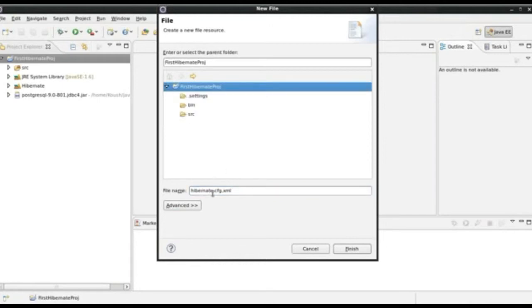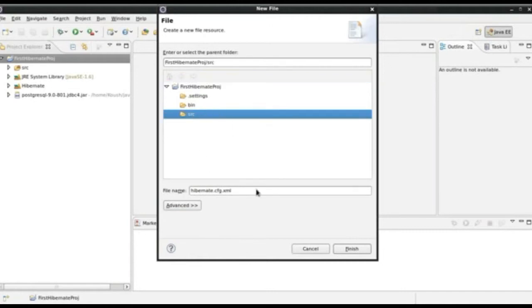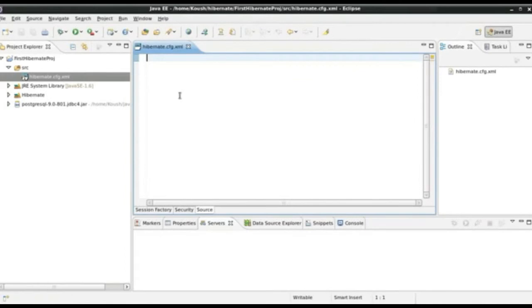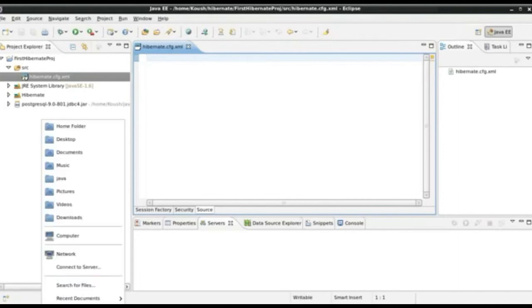I will save this Hibernate configuration file in the src folder. I'll say finish. Okay, the configuration file is blank right now. We will need to type in all the details that we need to provide to Hibernate, like what our Postgres database details are and other things. To get a head start, what we can do is pull up some of the configuration files that have come with our Hibernate download.